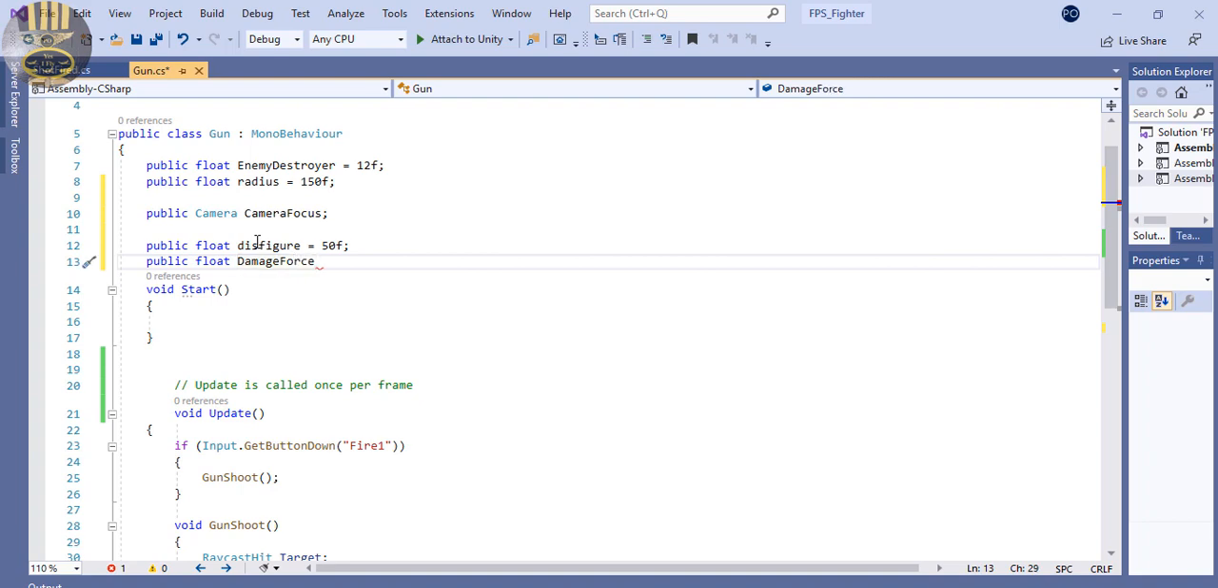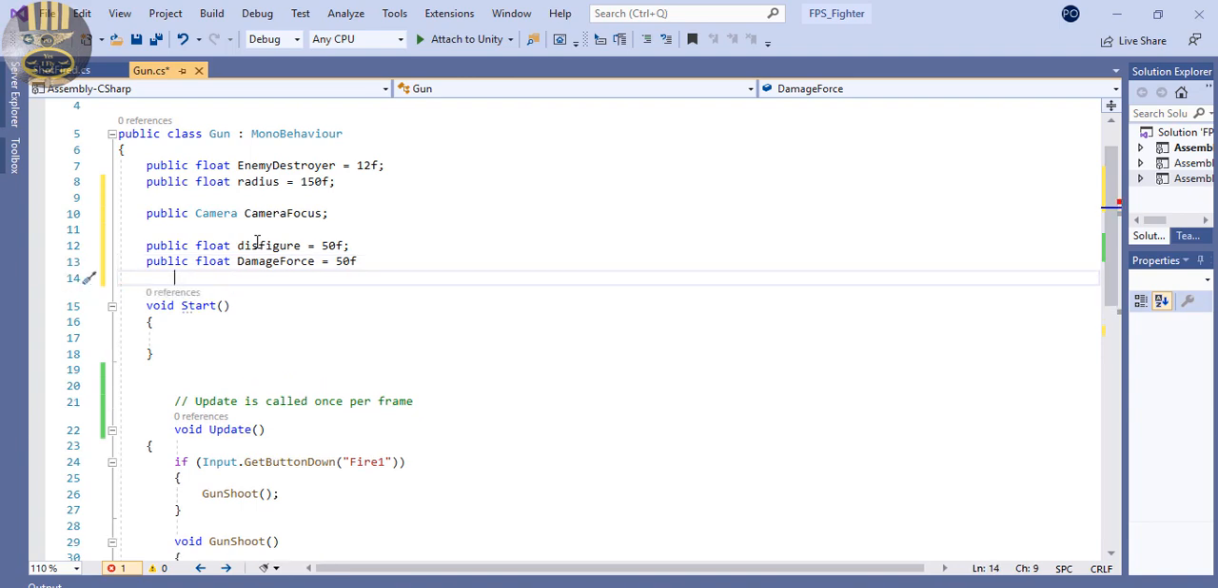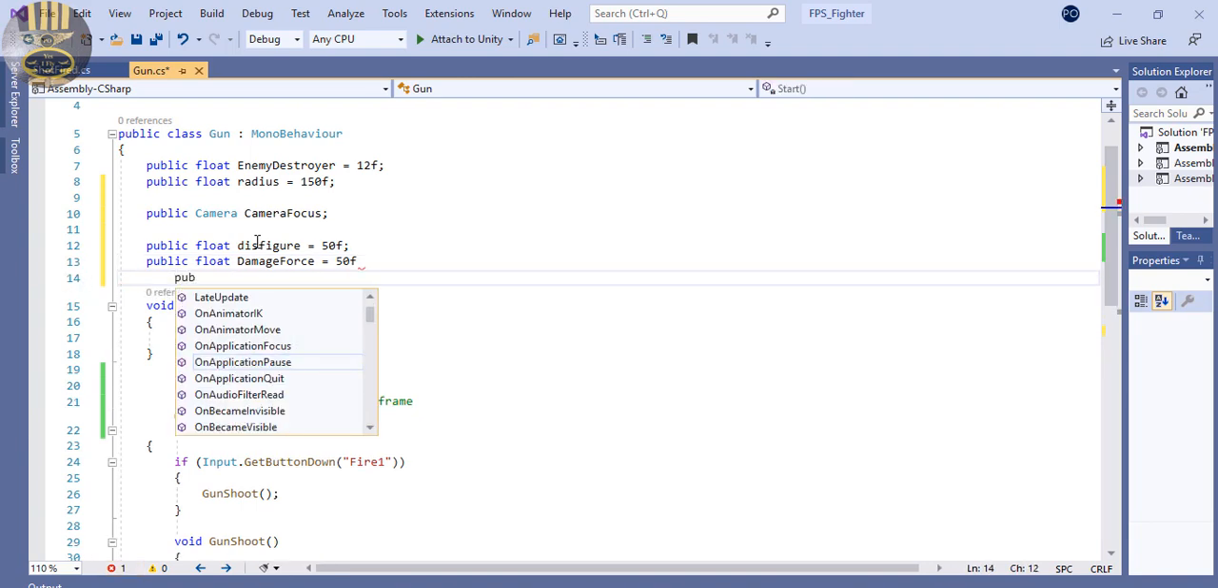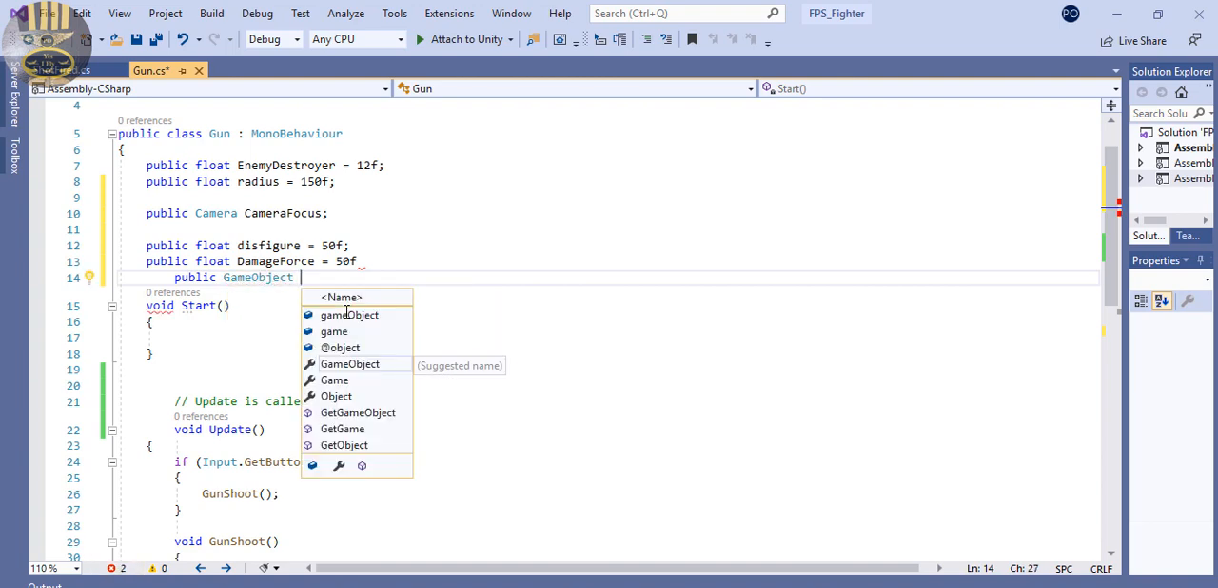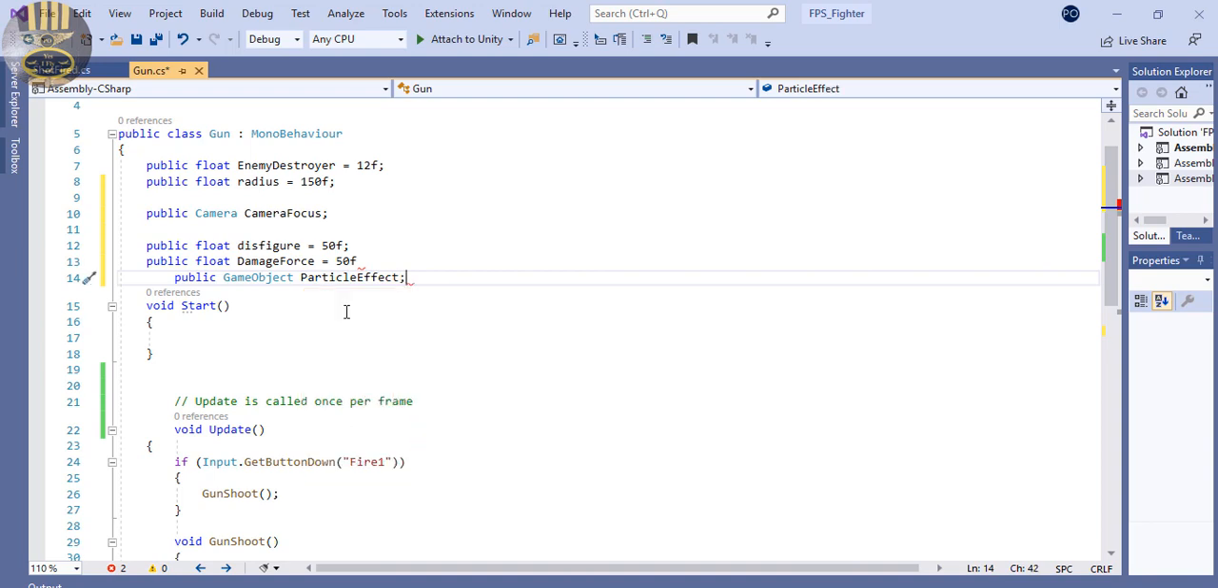Now let's make that about, so we go for maybe 50 as well. And finally I'm going to declare another one. Let's just call that public GameObject, and that game object I'm just going to call particle effects. There. So that will be for my particle effect.